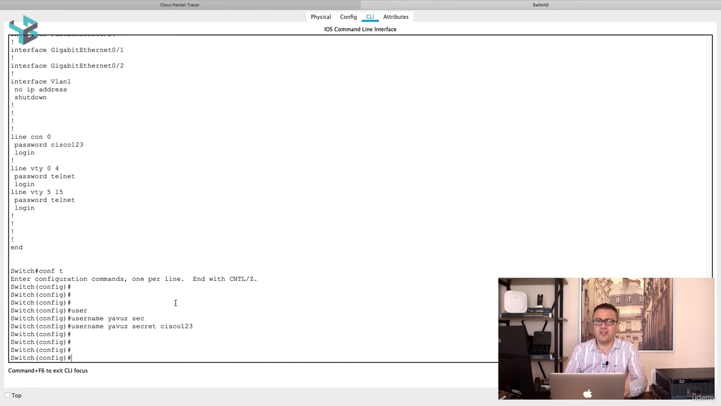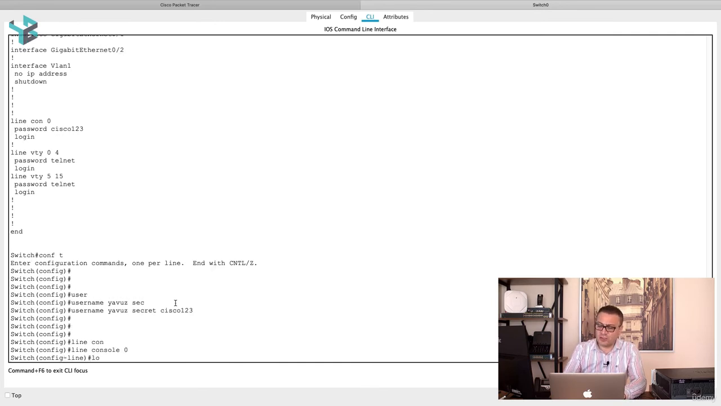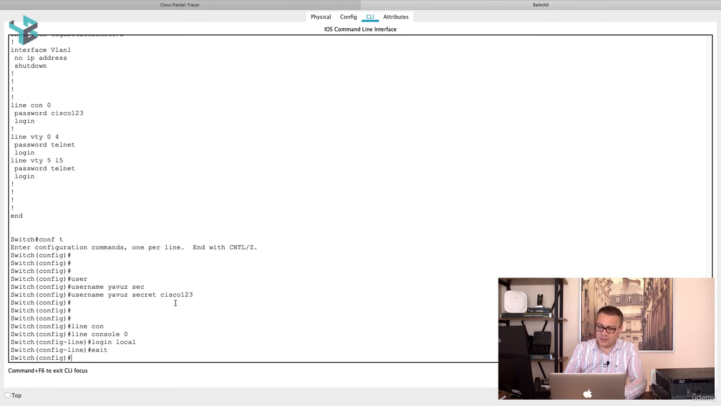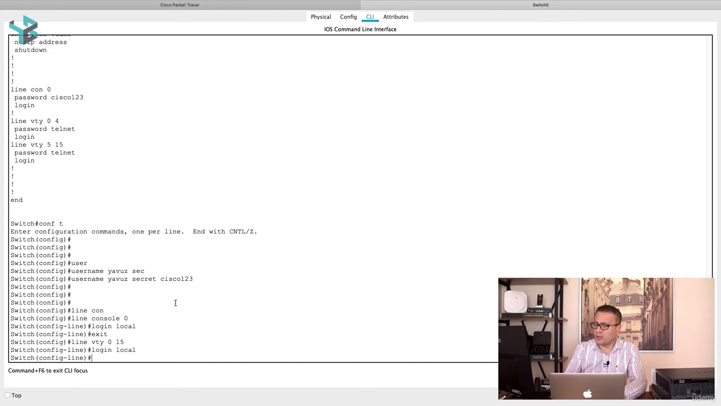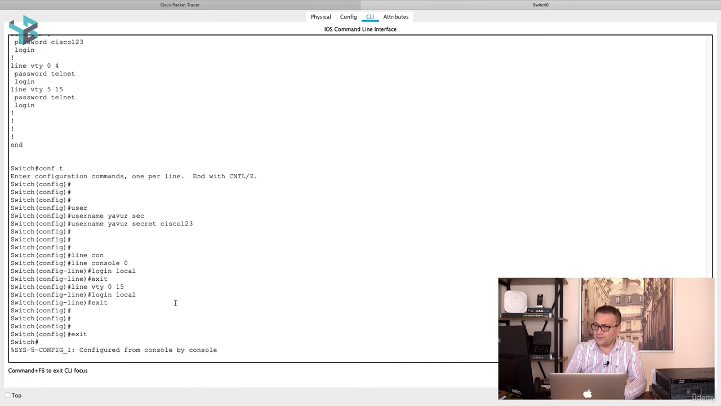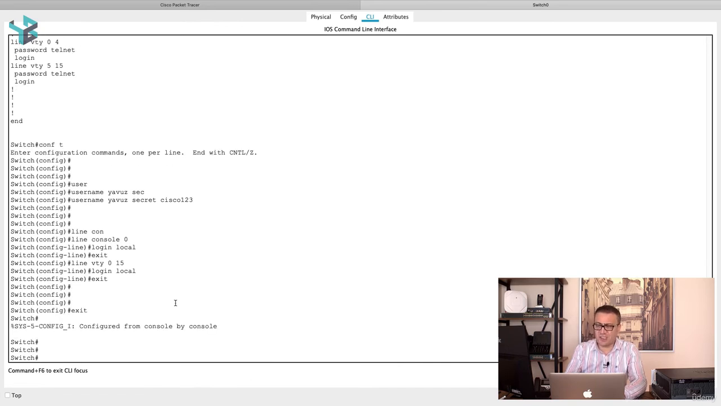Now we can use this user for user mode access, but we need to make changes under line console and line VTY. Let's say line console 0. Now we just need to write login local. We say use the users in the local database when logging in. Now let's do the same in line VTY. With your computer's arrow keys, you can see the commands you entered earlier. When I find the line vty 0 15 command, I press enter, I find the login local command again. In this case, I write login local and I exit. Let's exit again, or we can return to enable mode by writing end.